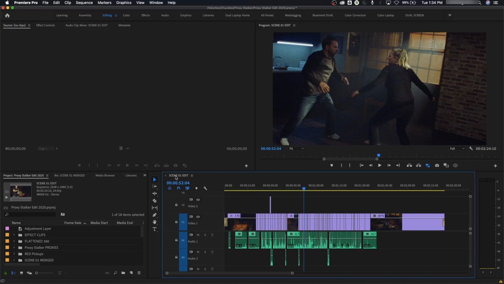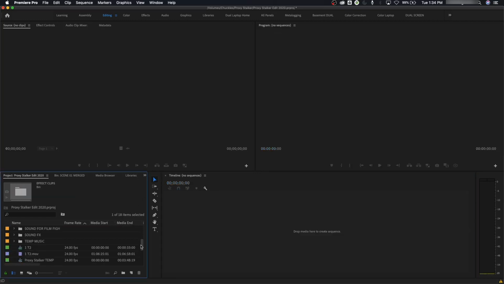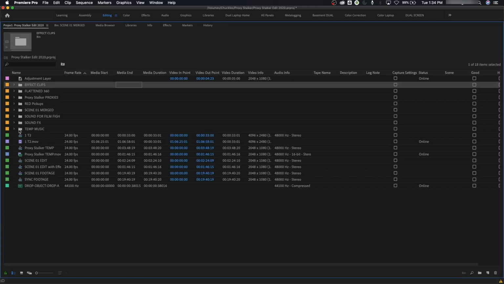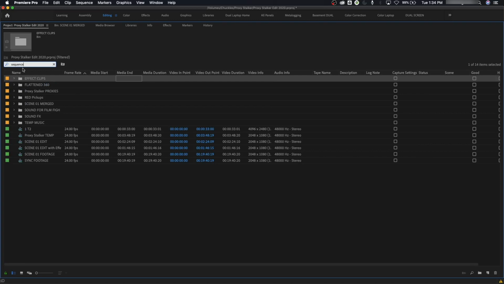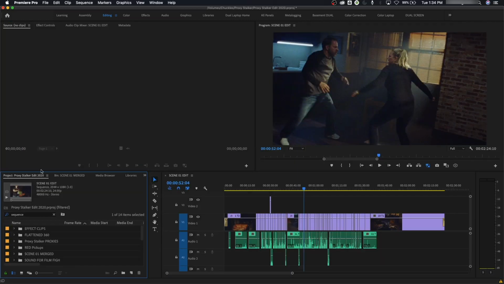So once again, if that's closed, all you have to do is go to your project window and find that same sequence. If you can't find it and you can't remember where you put it, you can go to your search window and type in sequence, and it will just bring up sequences. Right now it's got folders in here, but there are no sequences in the folders. Right here are all my sequences. I can just double click on that, and now I can clear that out, and I've restored my sequence.